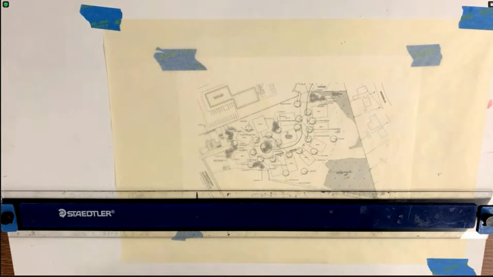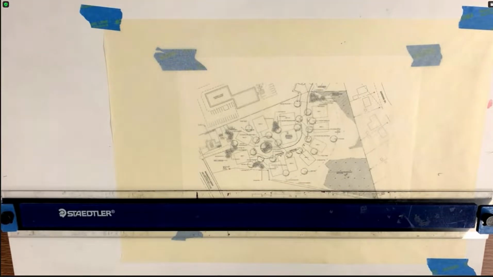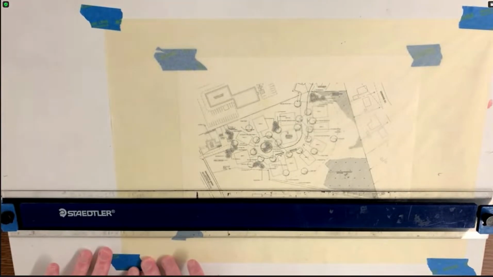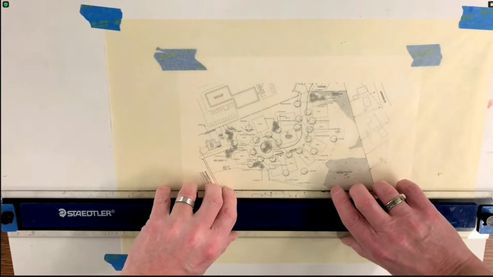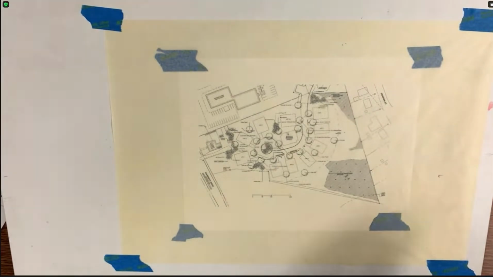Now if you'll notice on this plan, there's really nothing I can line up with my bar, so almost all of my work on this is going to be done with the triangles, not with this. None of it's at 90 degrees or at 0 degrees. So I can even slide that out of the way.